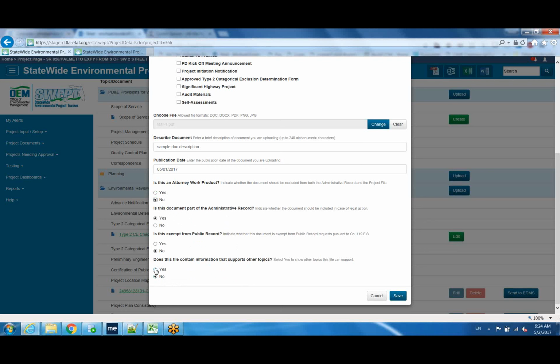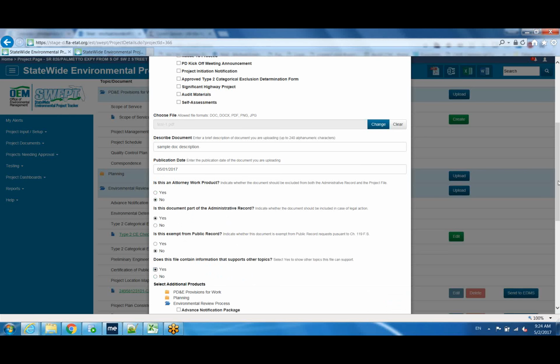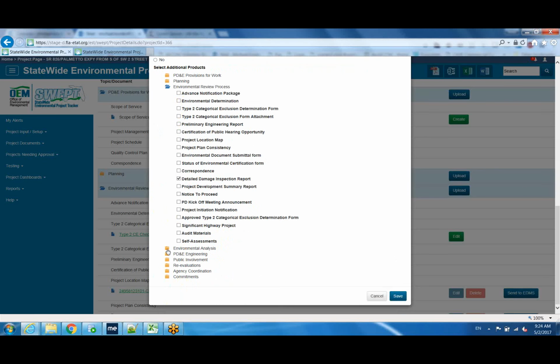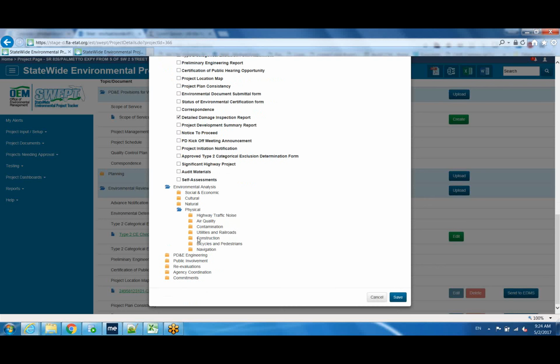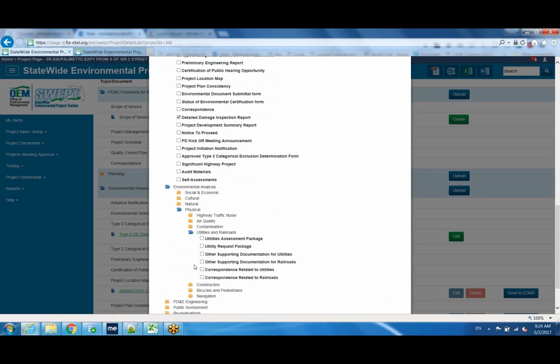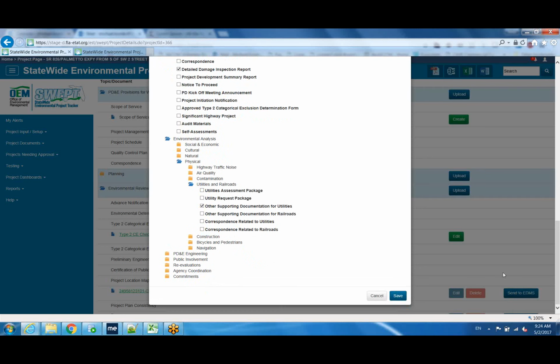And then finally, does this file contain information that supports other topics? This is where you can link that file to other sections. And so rather than uploading the same file multiple times, you can upload the file once and then say, for example, that this particular file also supports, and I'm probably not going to choose something entirely appropriate, but just to demonstrate the functionality, I've said that this file also supports other supporting documentation for utilities.